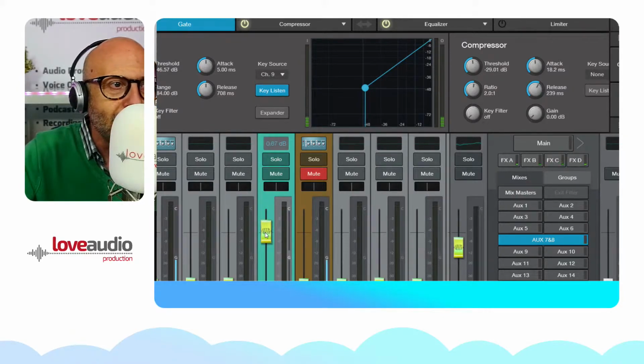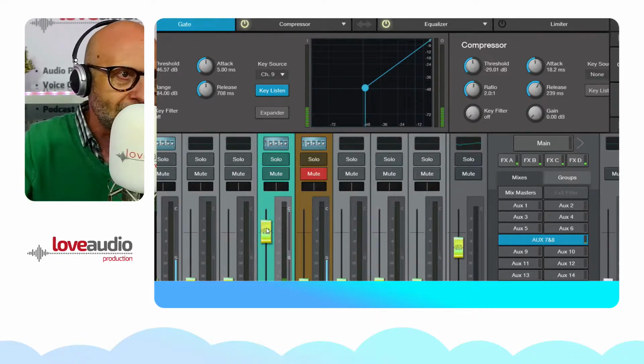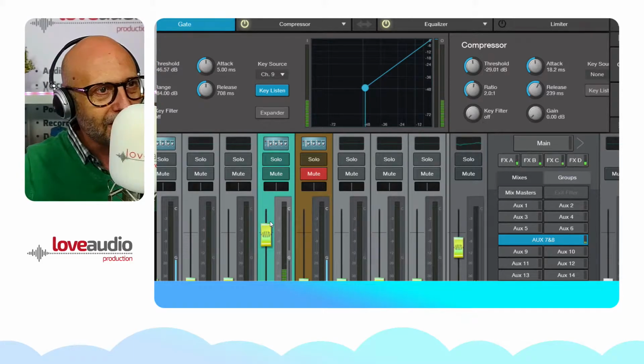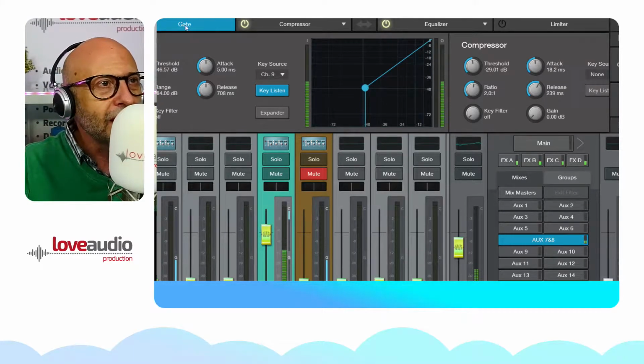And if I bring that back up, it's also controlling the fader. So when I move that, it's moving the fader at the same time, which is really bizarre, watching that move on its own. But here we are. We're looking at the gate. I'm not particularly bothered about that key filter because I don't have the key on anyway, so I'm going to leave that as it is.